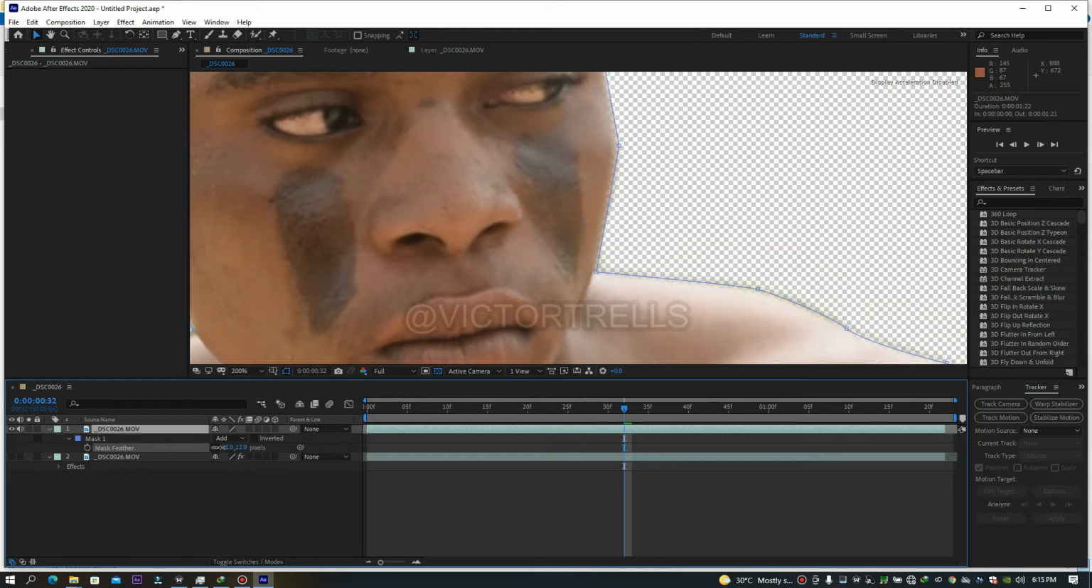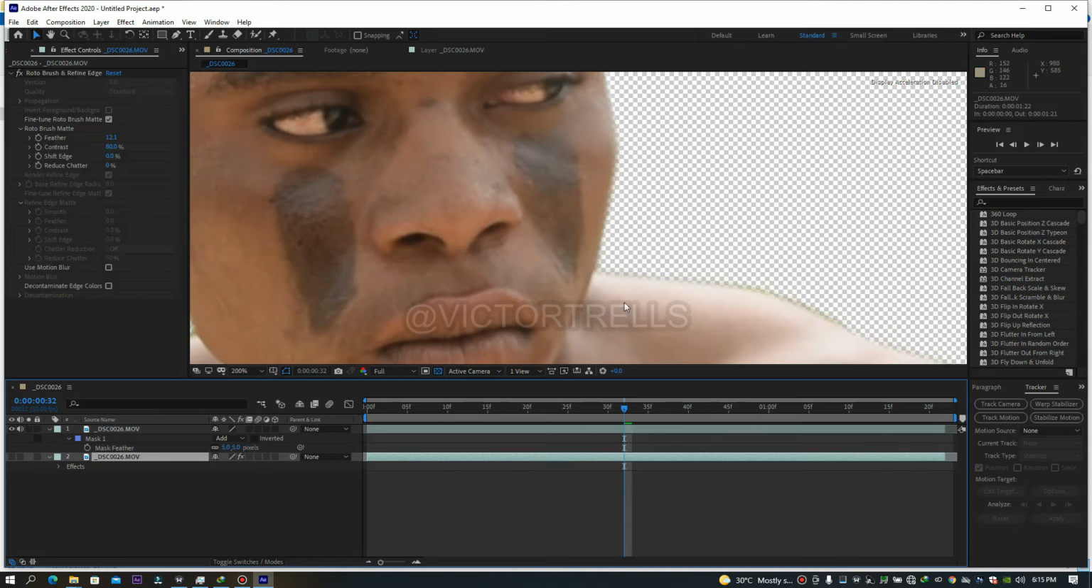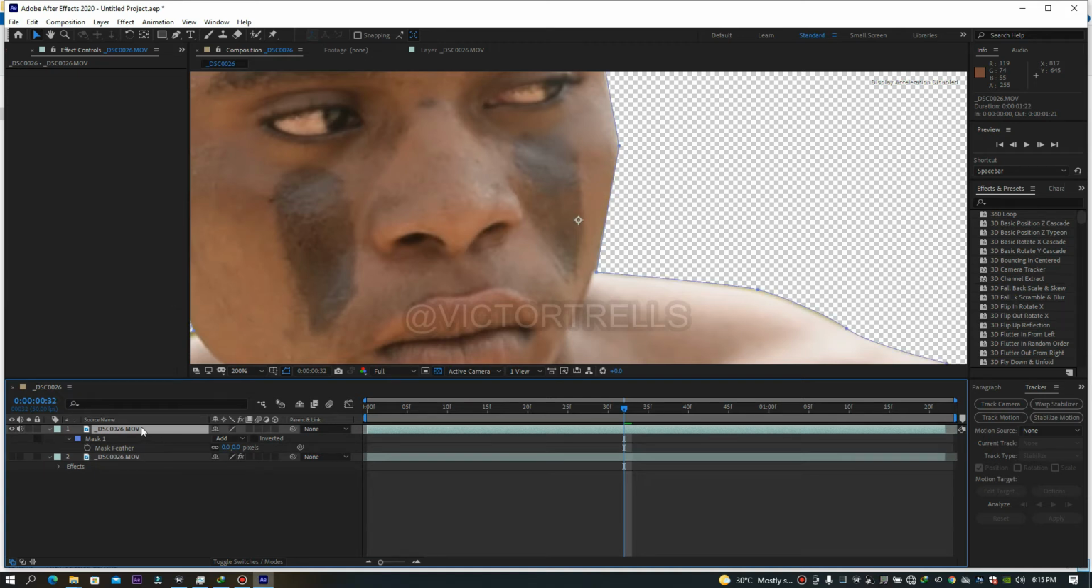You can see what it's doing now. If I take this up, it's making the edges a little bit soft. But if I take this down, you can see it's now sharp. So the feather is basically making the edge look a little bit soft, so it blends with whatever background you're adding. So let's go back to the Roto brush.